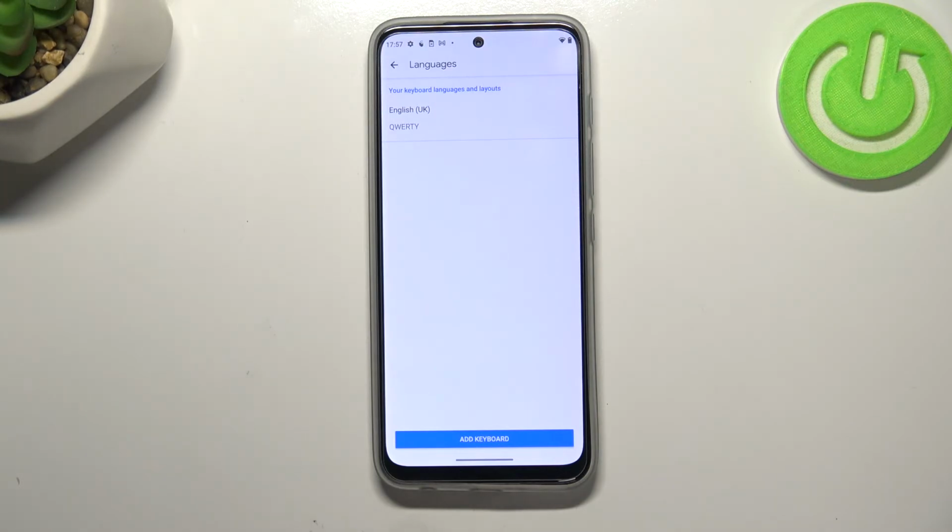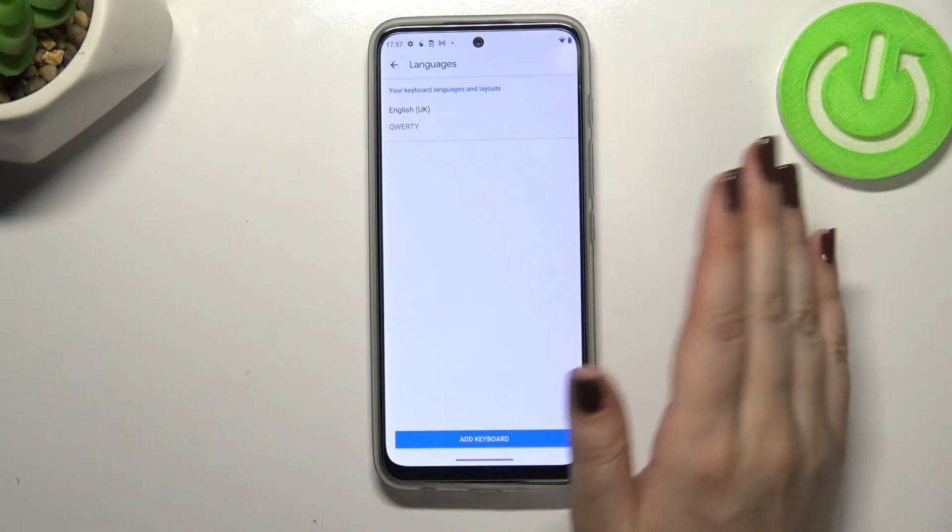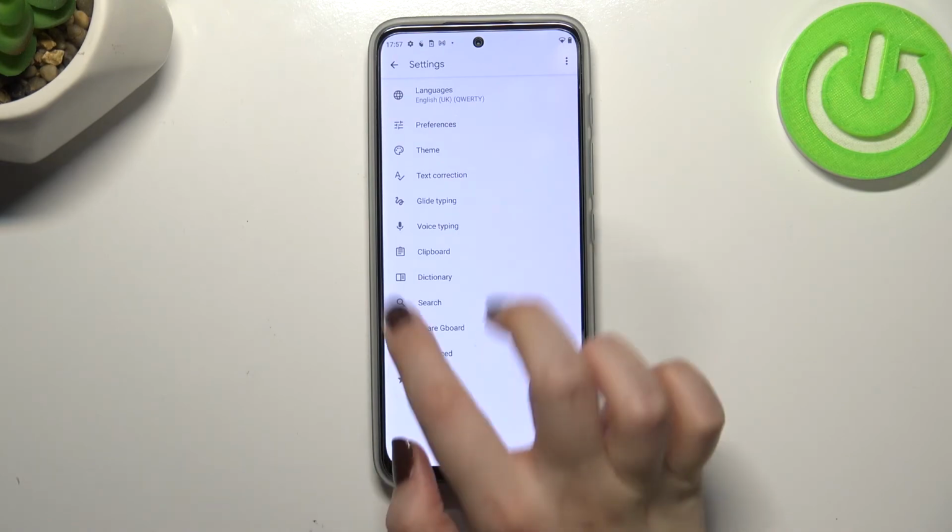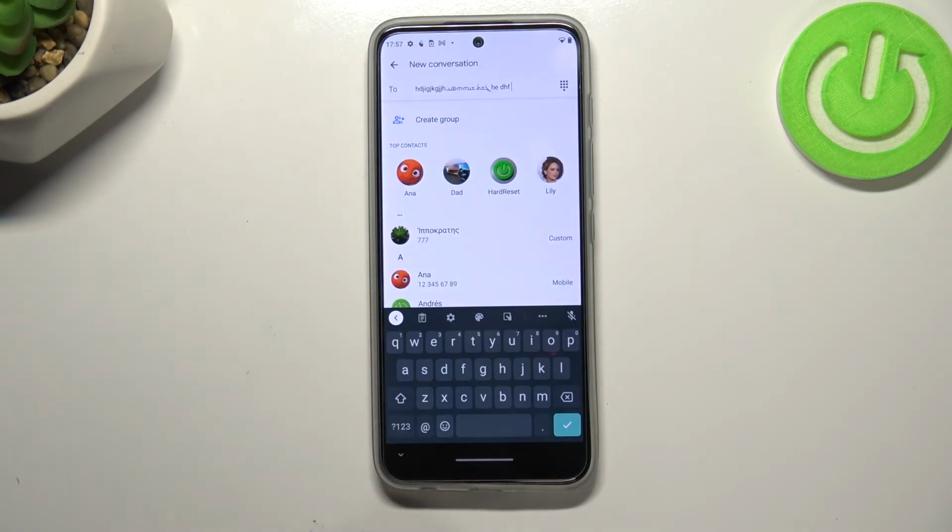And as you can see, we've got only English left, so it looks like it was at the very beginning of this video, so we can go back to the keyboard. And I've promised you that I will show you the changes. So the spacebar is right now empty, which means that we've got only one language and we cannot find the language key, so it means that we cannot switch between them.